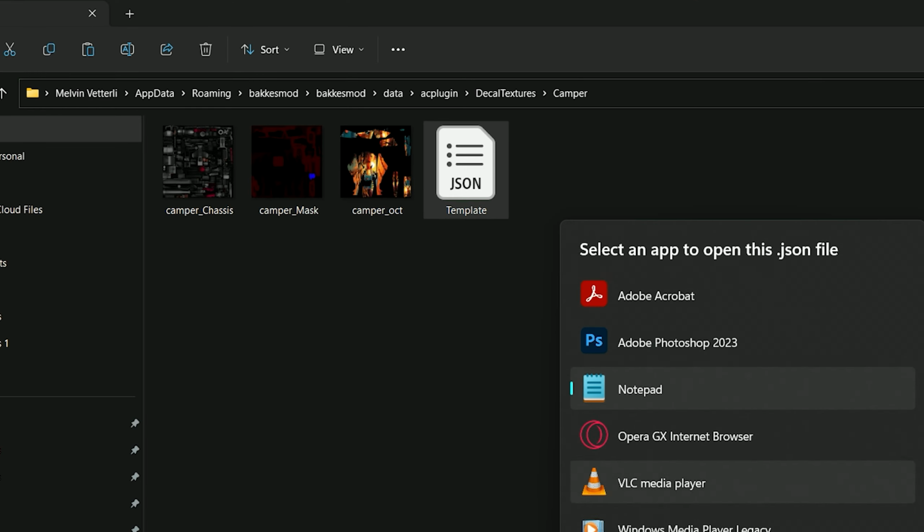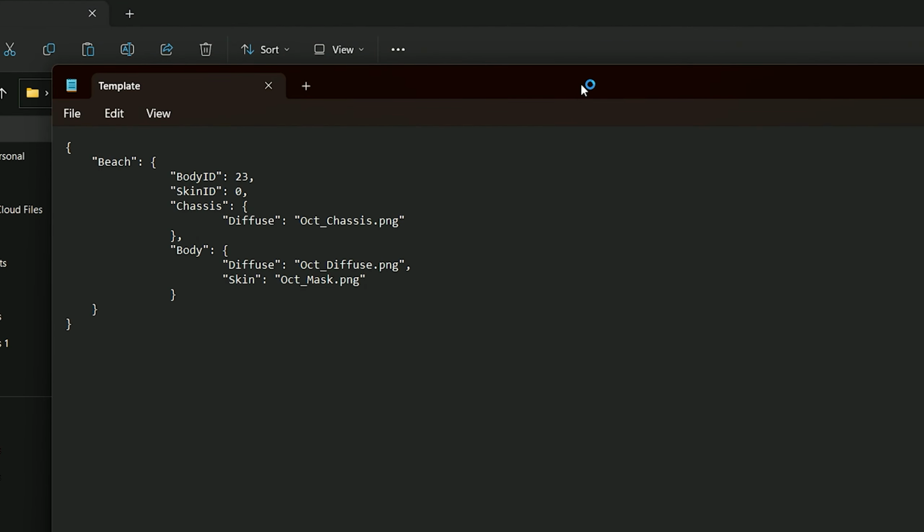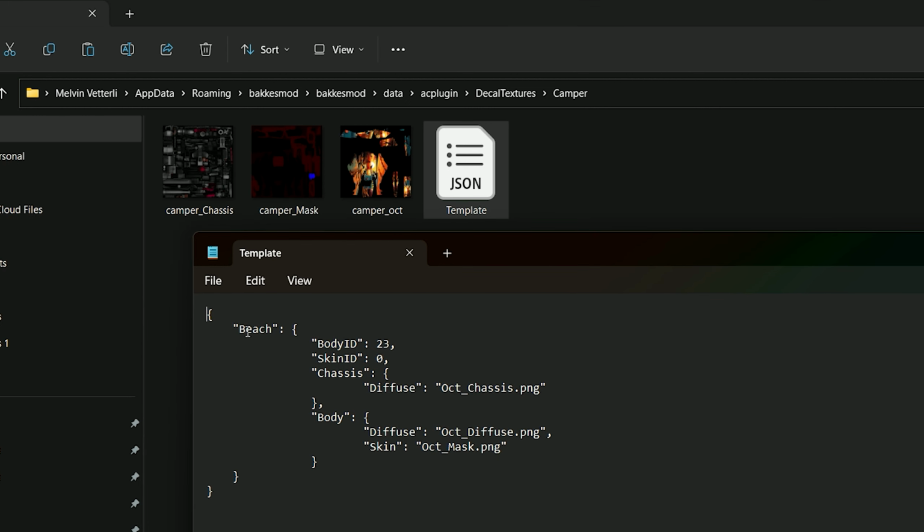Next up, you need to open the JSON template with the notepad. Now this looks confusing, I know, but bear with me. This determines the name that will show up in Bakkesmod, so select anything you'd like. For this example, I call it camper. This is the chassis, and we are going to name it the same as the file for the chassis. So in this case, camper chassis.